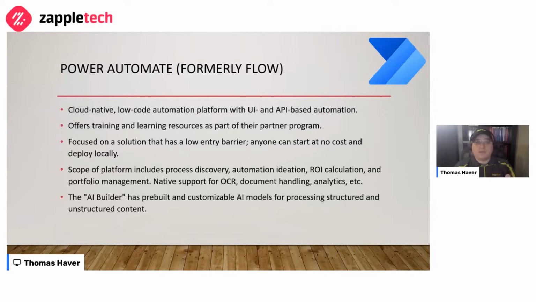And if you're accessing this presentation right now from a Windows machine, you can actually pull up and start on a Power Automate flow locally. So what they wanted to do is implement a solution that has a low entry barrier. So anyone can start at no cost, and you can deploy this locally, and there's a vast amount of training and resources available online for you to get kicked off.